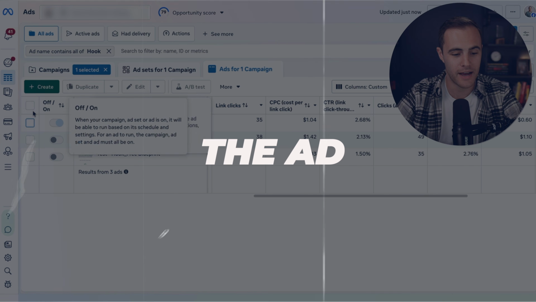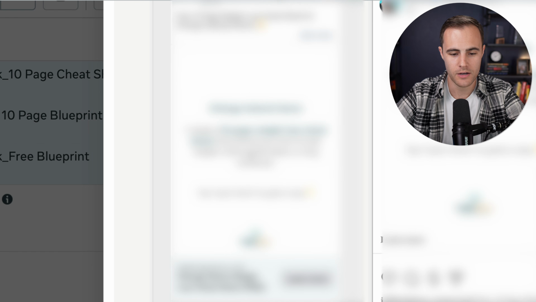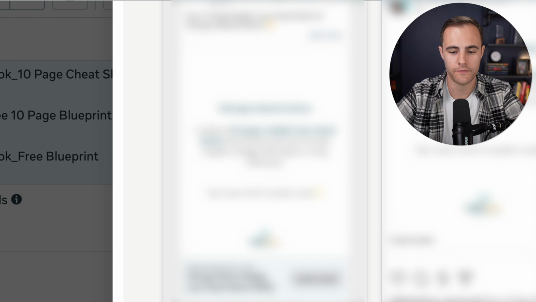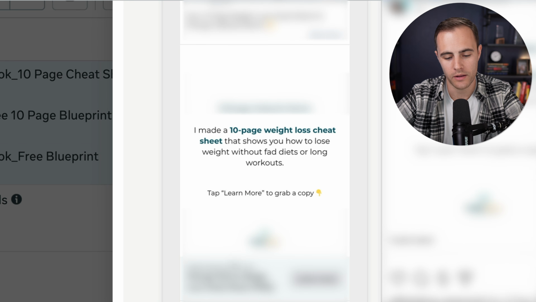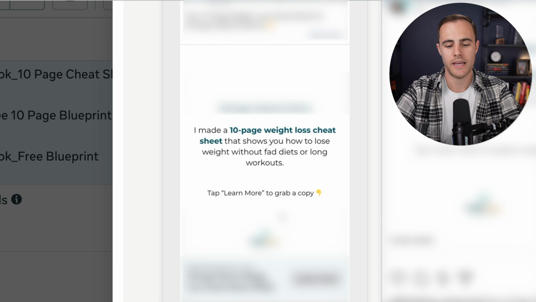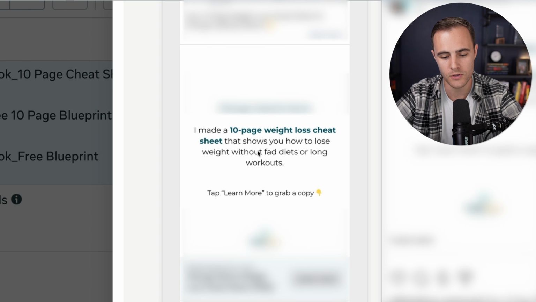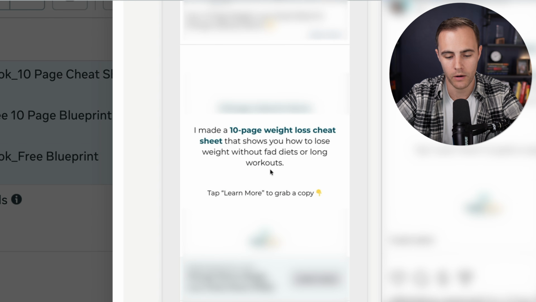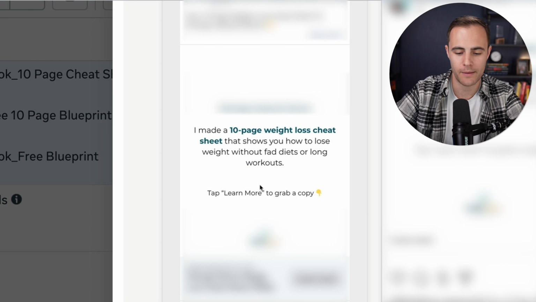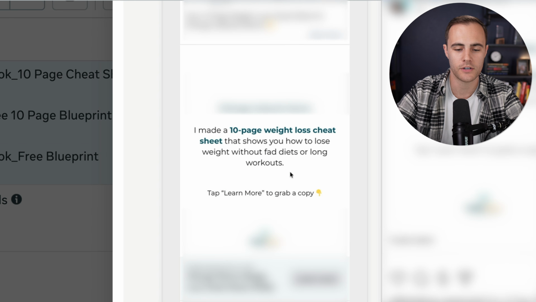Now, let's actually look at the ads so I can show you again how simple this was. I am zoomed in here, and for the protection and privacy of this client, the callout of who he serves, as well as the logo and everything in here, are blurred out. This is the 10-page weight loss cheat sheet. I made a 10-page weight loss cheat sheet that shows you how to lose weight without bad diets or long workouts. That is the offer. Tap learn more to grab a copy. And then he has his logo and the callout for who he serves right there.